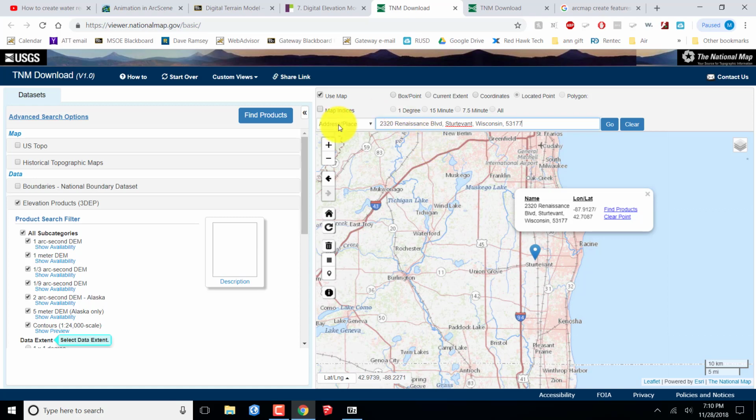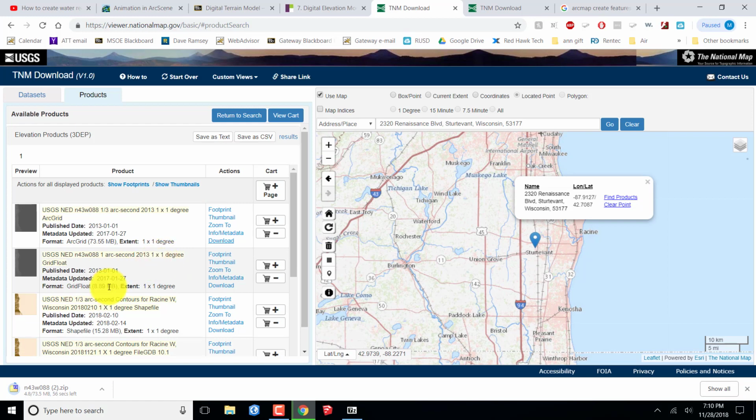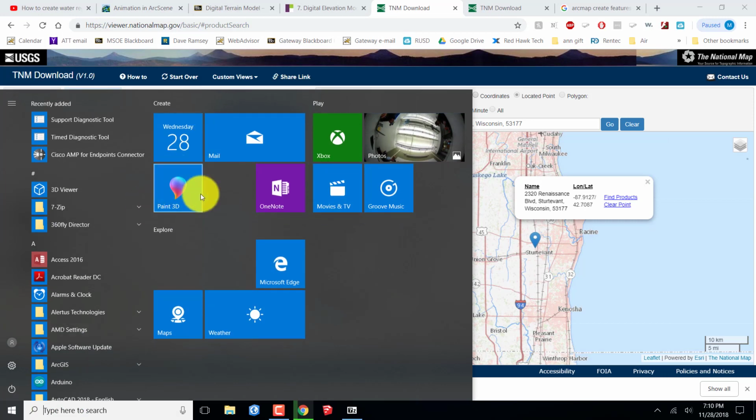So I'm going to now look at finding the products. And over here I have the USGS elevation model that I'm going to select. I'm going to go ahead and download this one. So it's going to take a while. And while I'm doing that, I'm going to start up my ArcMap.